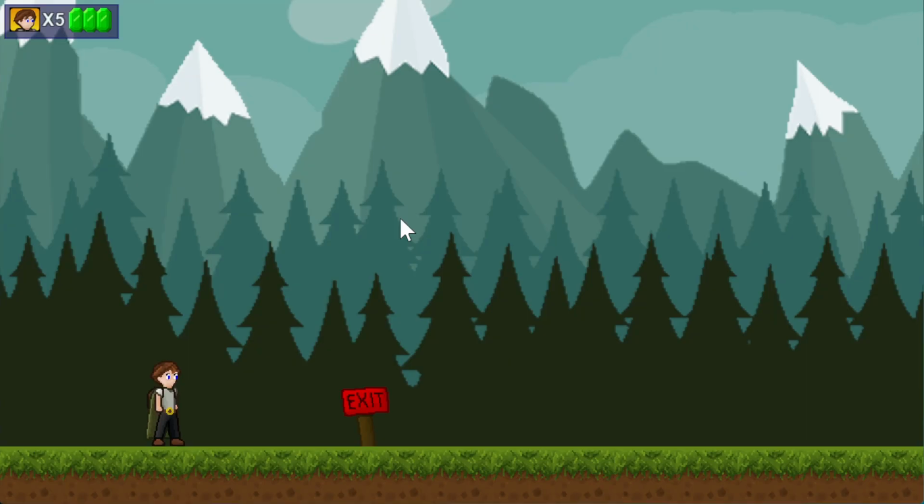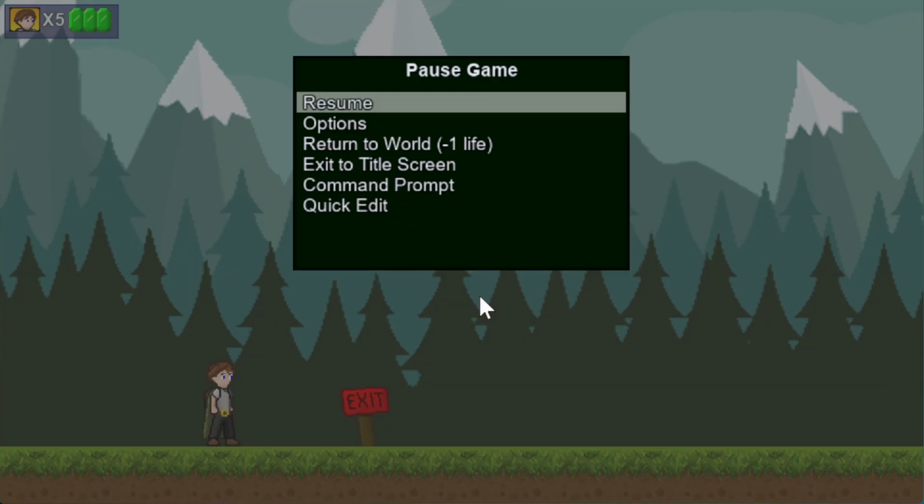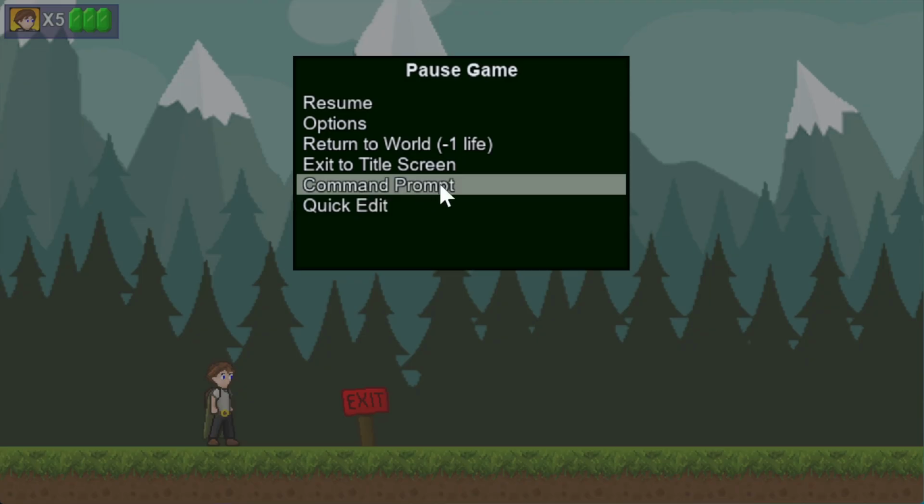You can press Enter or Escape on your keyboard to pause the game, and since we are still testing, you have access to the command prompt if you want to get to that. Again, we will look at command prompts later in this tutorial series.